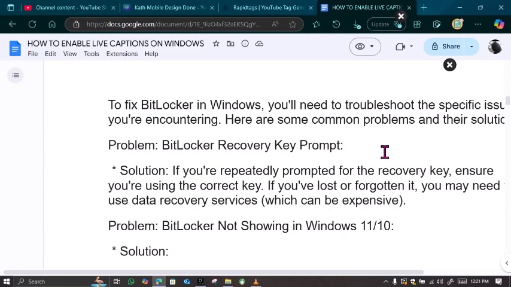If you're having a problem with your Bitlocker recovery key prompt, that is, if you are repeatedly prompted for the recovery key, ensure that you are using the correct key. If you've lost or forgotten it, you may need to use data recovery services, which can be expensive.